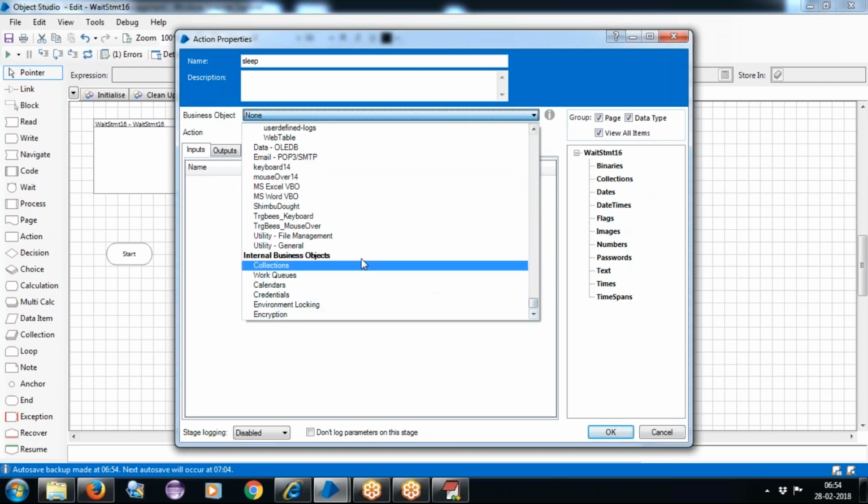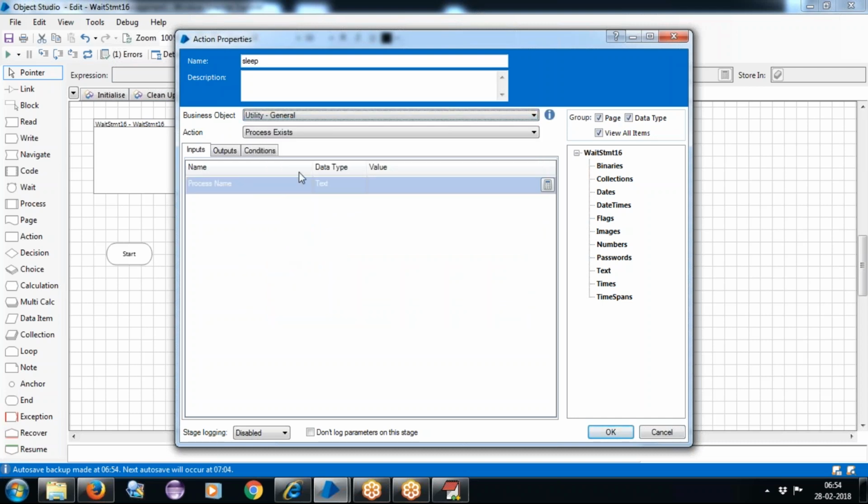So what is the business object we require? Utility-general. You will be selecting it. So from this, what are you accessing? The sleep statement. Okay, so from this, we will be taking the sleep statement here. Right. Now you will click on OK. Let me provide 3 seconds here. Click on OK.